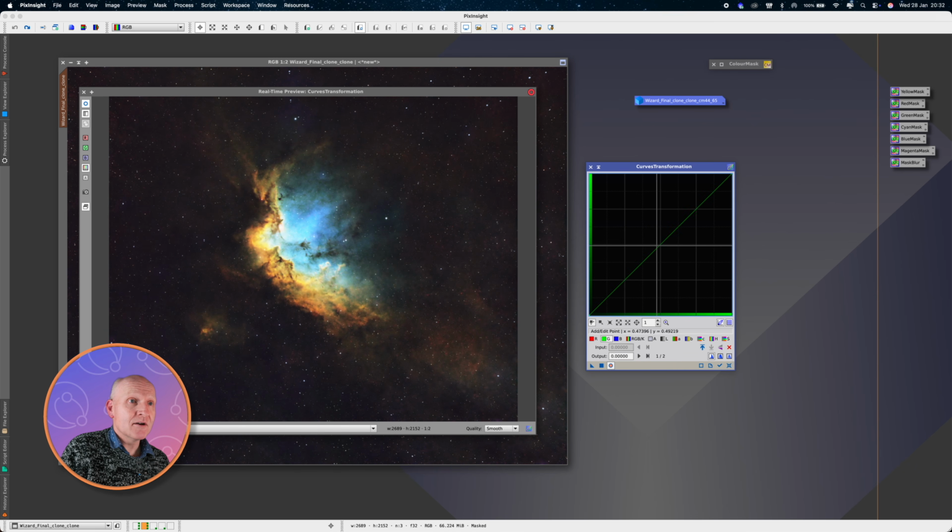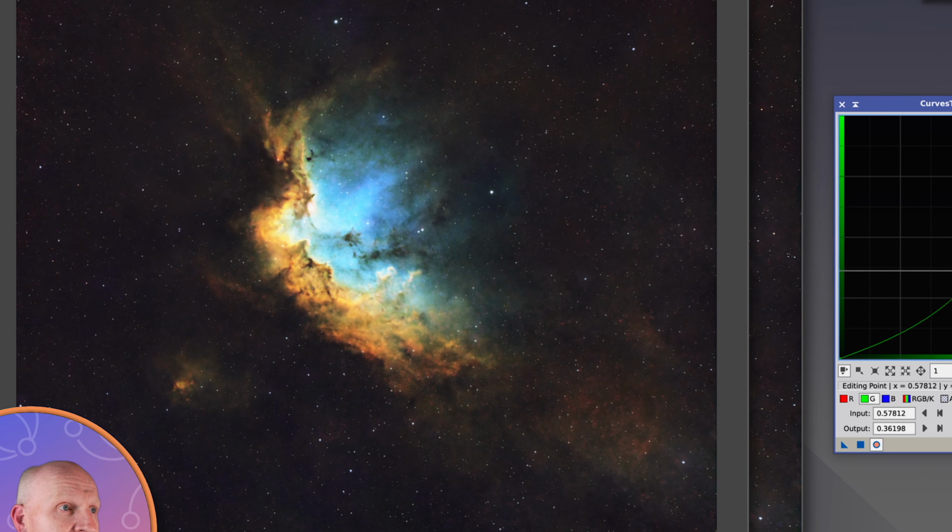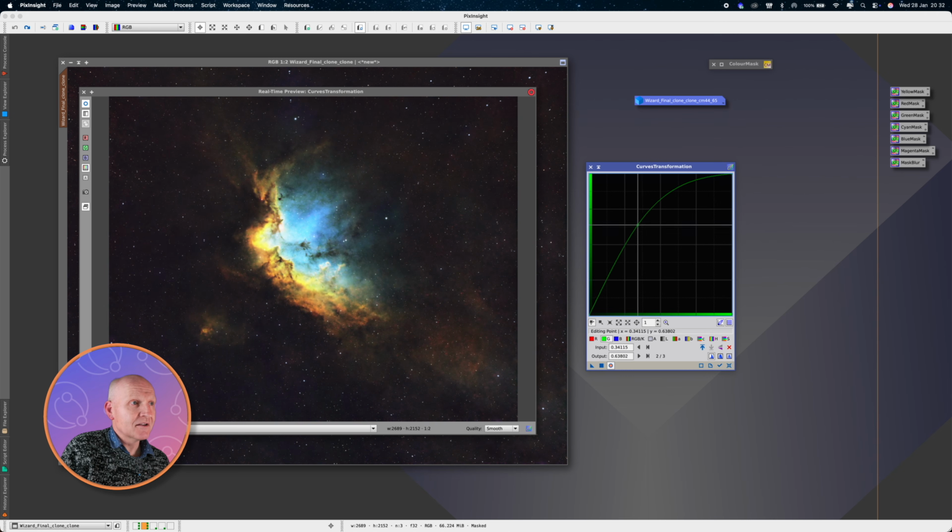So maybe I want a little bit less green in there, so it makes it a little bit more yellow. Or maybe I want more green. That looks a bit odd to me, but you could do something like that. The basic thing with this script is you've got the absolute control.